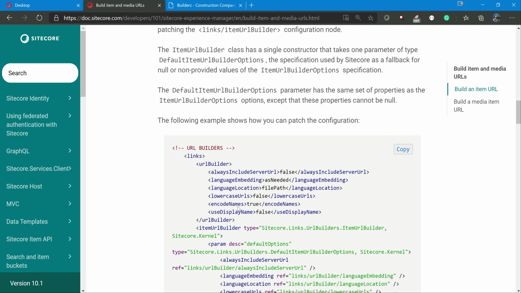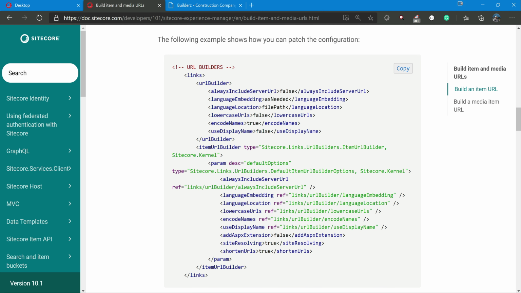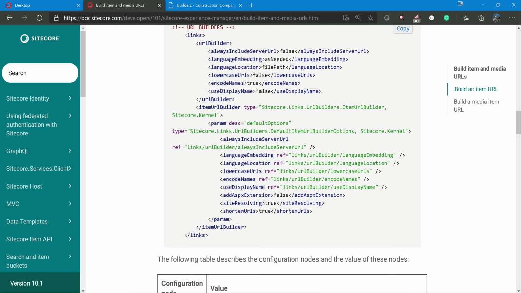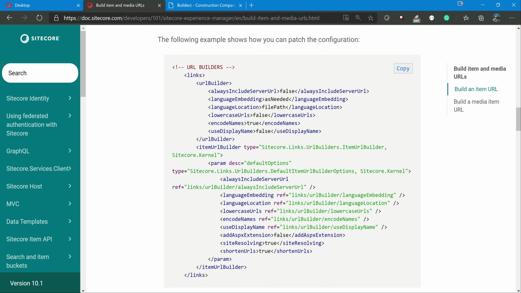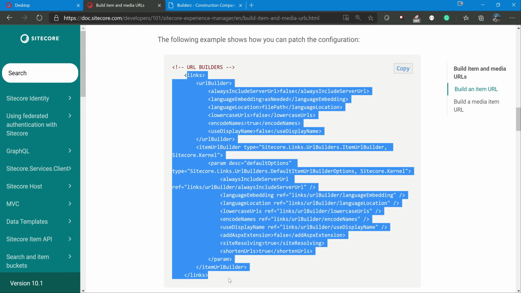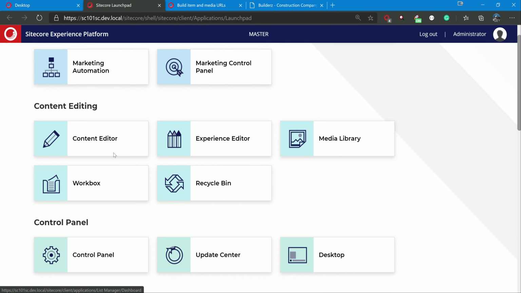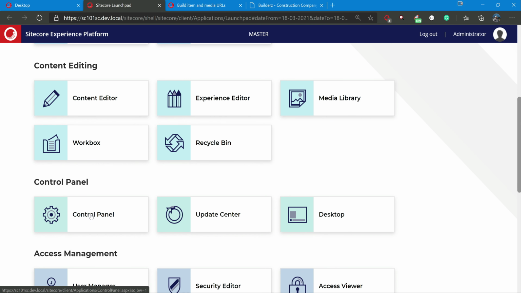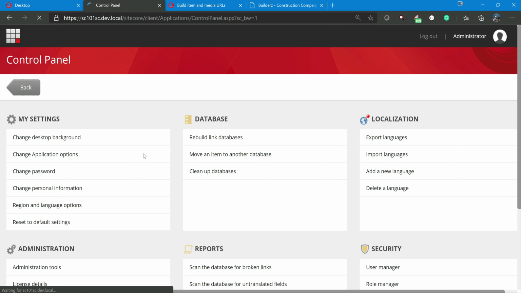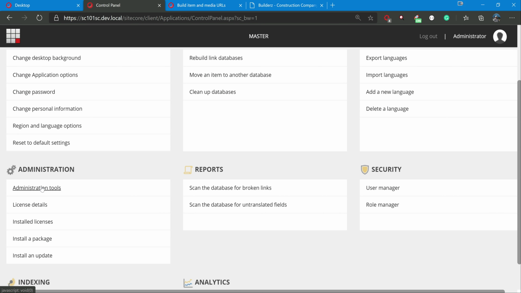So let's see what all the options we have. These are all the options. Let me also open where you can see this. This is the configuration. Let me just open that. You go to Launchpad, and if you remember the URL, then that's all good, but if not, I'm just going through the UI so that you will know how to go to that URL, which is show config. So in the control panel, go to administration tools.